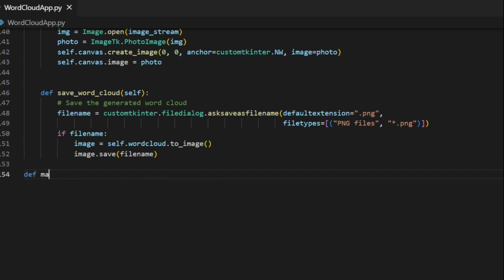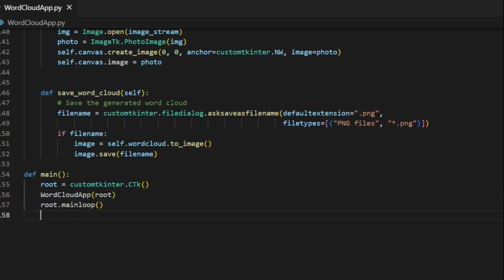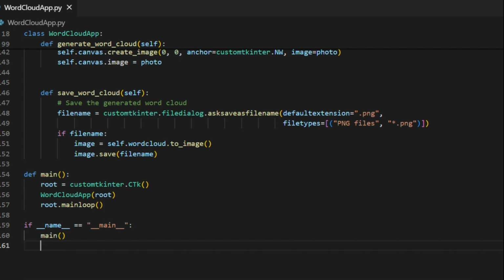As a final step, we define a main function. Inside this function, we create a Tkinter root window which serves as the main container for our application. Then, we initialize our word cloud app class, passing the root window as an argument. Afterward, we call the main loop method on the root window to start the Tkinter event loop. Finally, we use the if name equals main block to ensure that the main function is executed only when the script is run directly, providing a clean and organized structure to our Python application. Thereafter, we run the Python script.